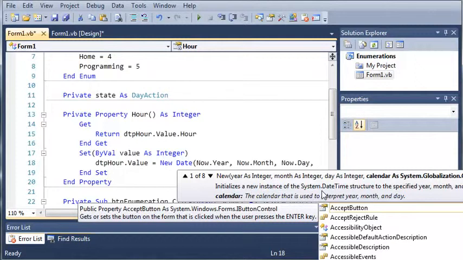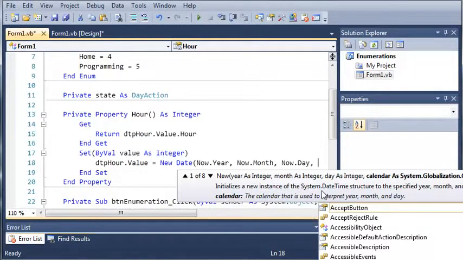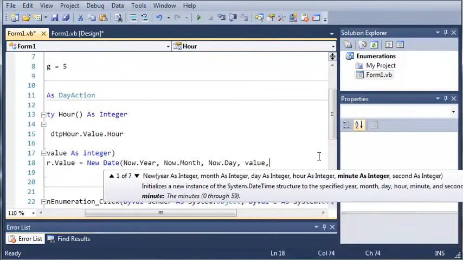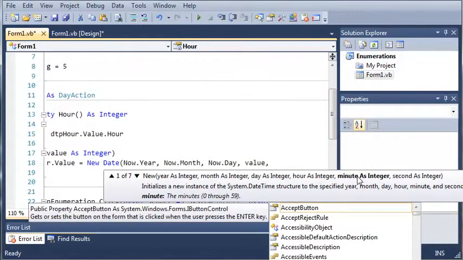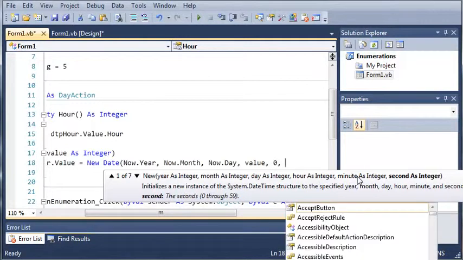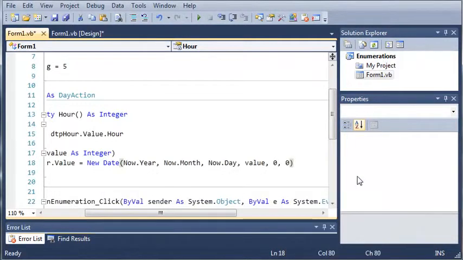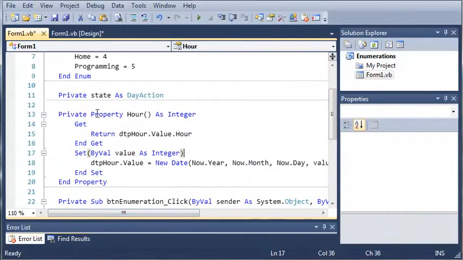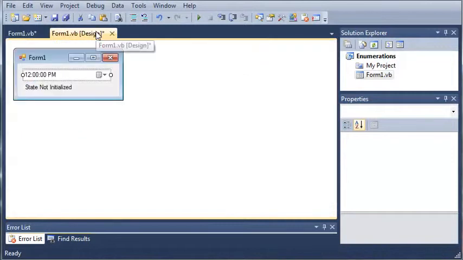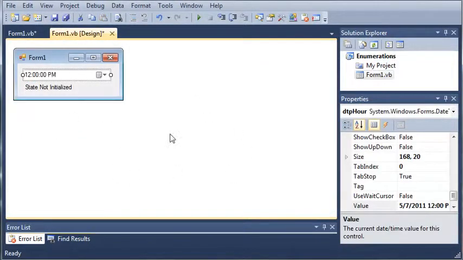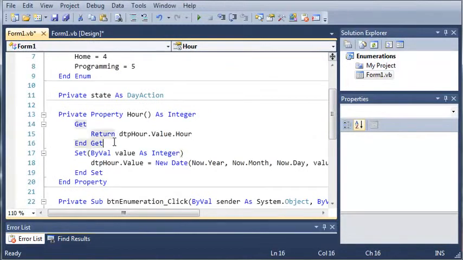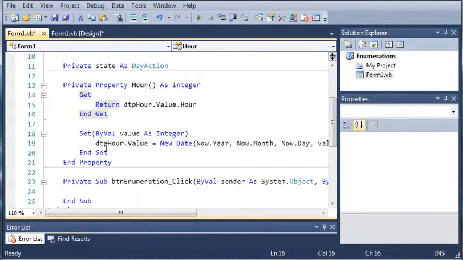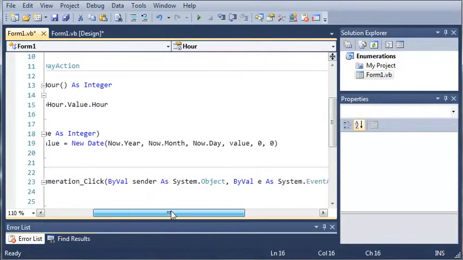So now what we're going to do is we are going to set the current hour, and you remember that they passed value to the set function, so we're just going to go ahead and put value here, which is the hour as an integer, and we'll set the minute equal to 0 and the second equal to 0 also. So we created a property, we got the current hour that is being displayed on the date time picker. Then we have a set function that will set the date time picker hour to the specific value that we pass to it.